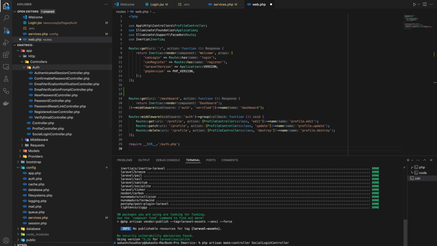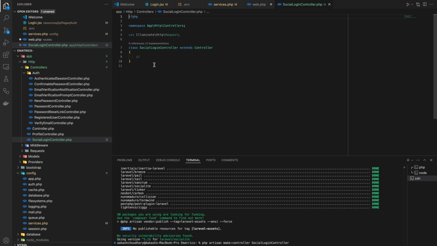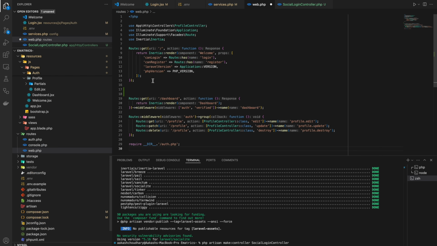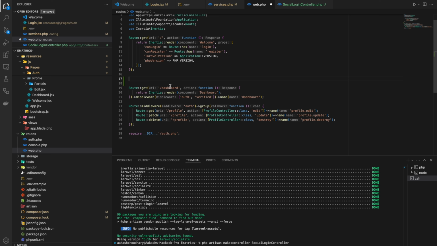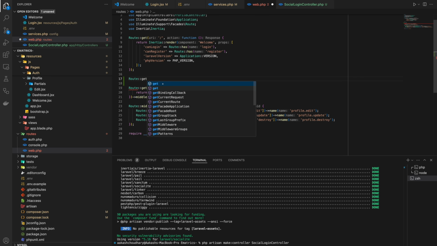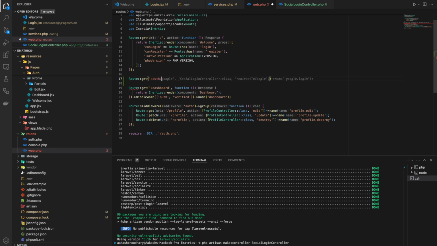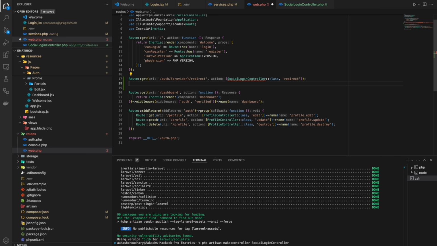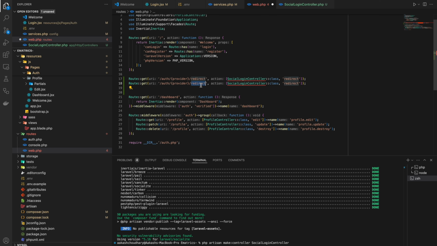Now let us create a controller to handle these logins. So I have created a social login controller. I'll be defining the path here for basically two functions. One would be the redirect, which I'll be placing in that login to Google button, and the other would be the callback function. So whenever your request is authenticated from Google, it will return to a specific function. So that is the callback function. I'll name them social.redirect and social.callback.